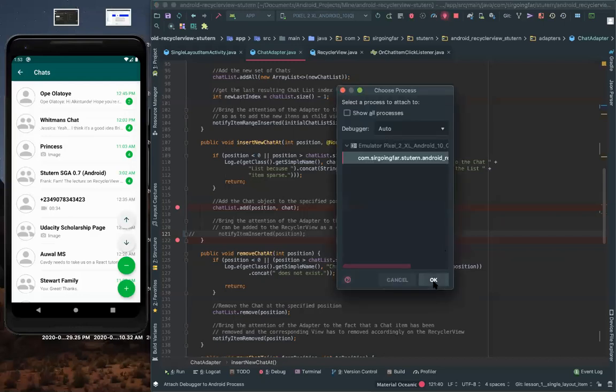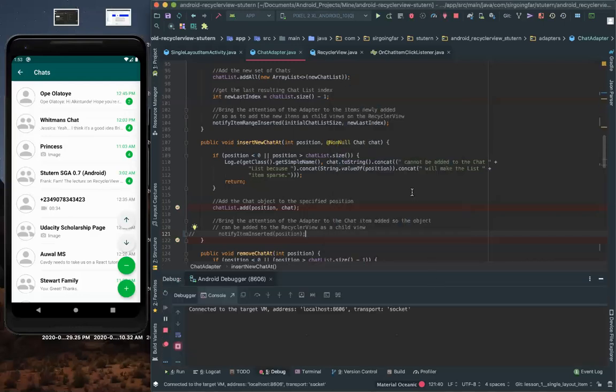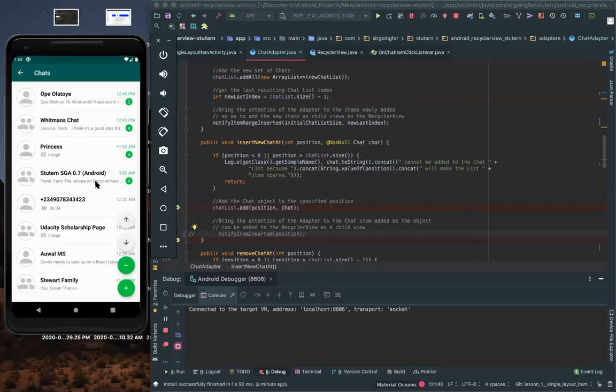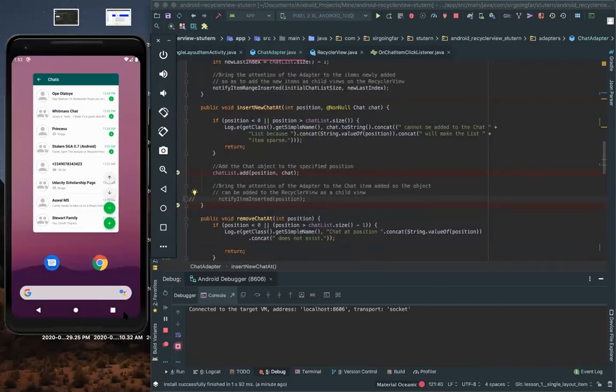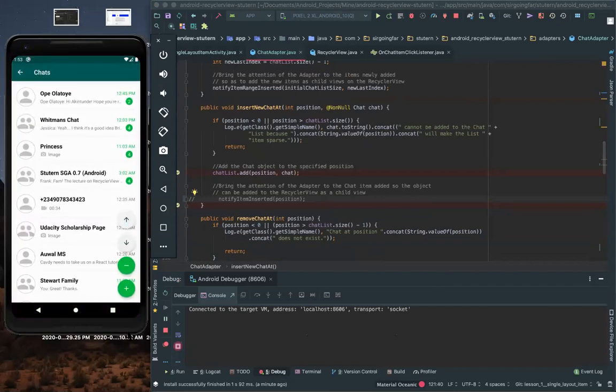All right, attach a debugger so I can know that something is added. Okay. All right, let's go back. Let's come here. Okay, so I've attached the debugger. Let me click on this plus button.